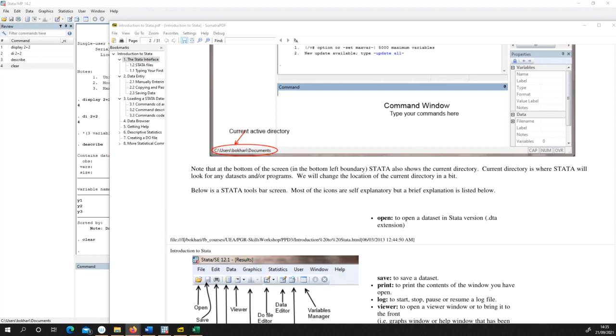Let me just show you once again how to download. There are 2 parts to downloading. One is finding the data set on Blackboard where it is located, and 2, downloading it in the correct location. The correct location is whatever it says on your STATA left window, current active directory.